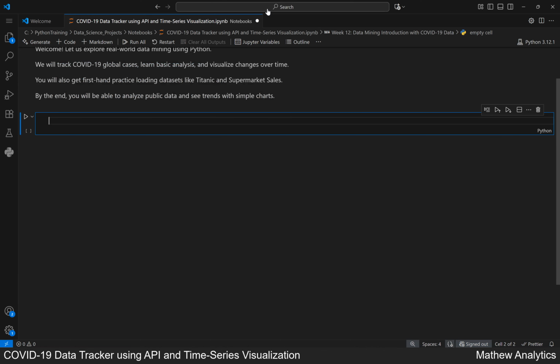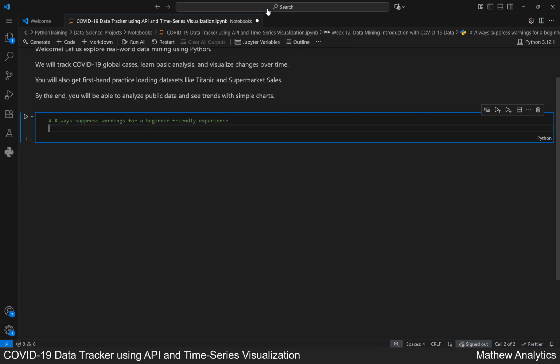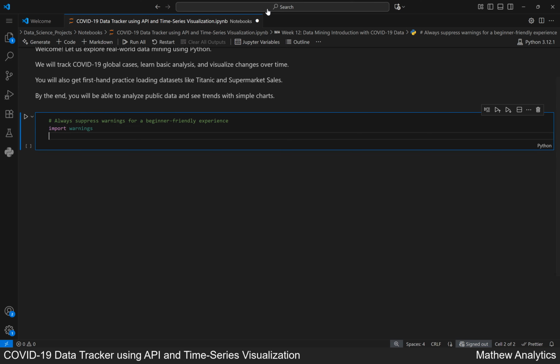Let us prepare our Python environment. We want to hide scary warning messages and import tools for data and charts. This comment tells us we will stop warning messages from showing. We import the warnings module, which helps us manage Python warnings. We turn off all warnings with this line so the screen will be clear.